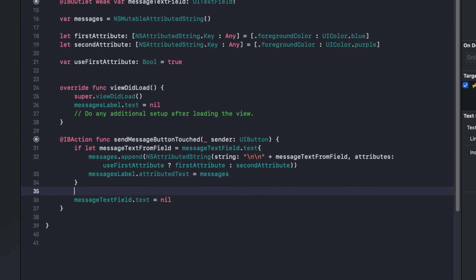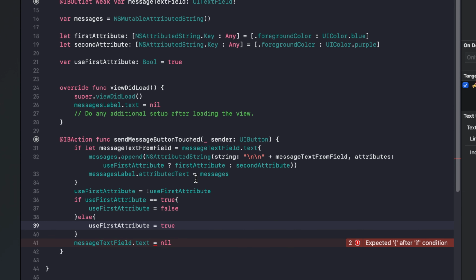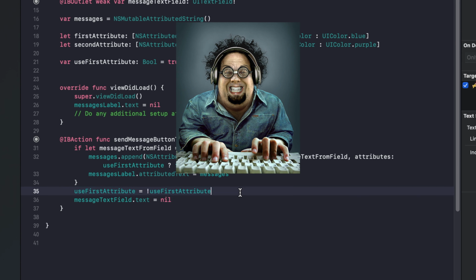After enter, we need to change the value of the useFirstAttribute variable for getting another color for the next message. Let's assign it to not itself. In Swift, exclamation mark means not. If it was true, it will be false. You can also write if useFirstAttribute equals true, then set it false. Or you can even write if useFirstAttribute, then set it false. But cool hackers write compact code.